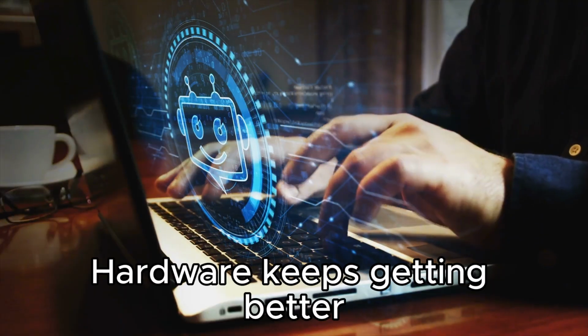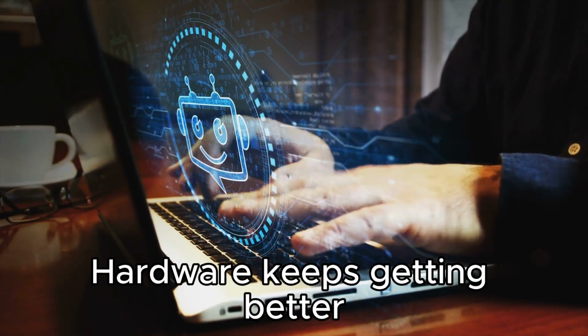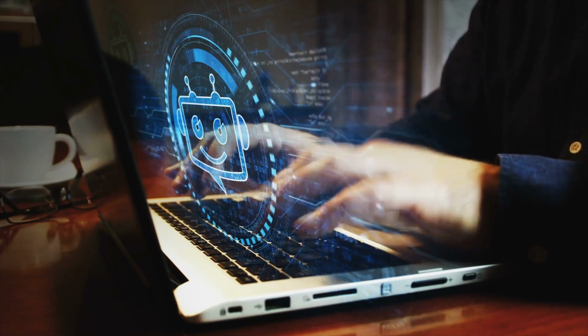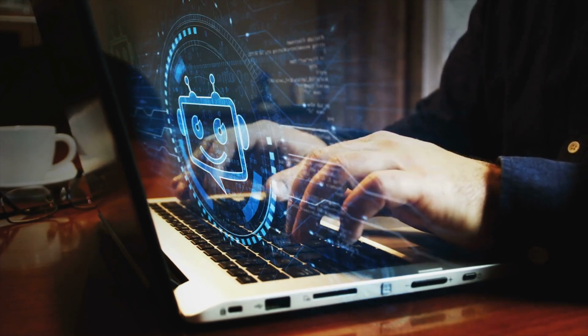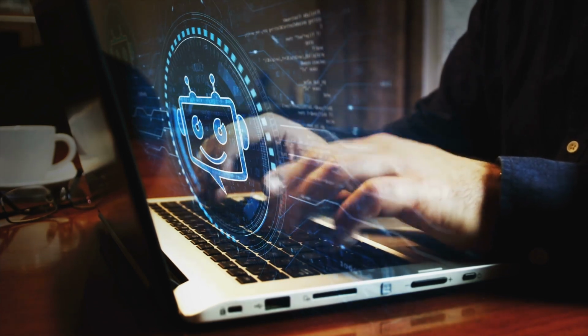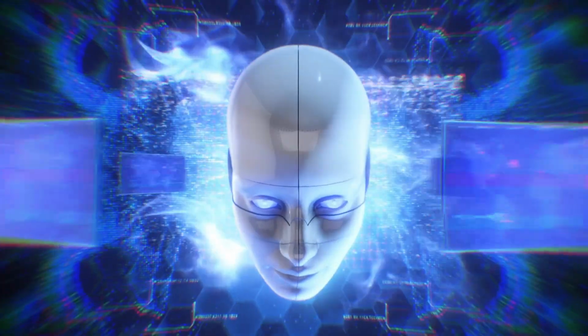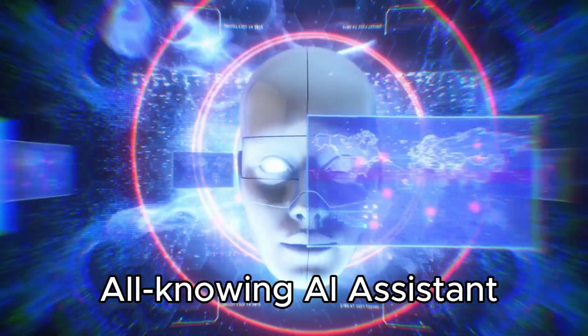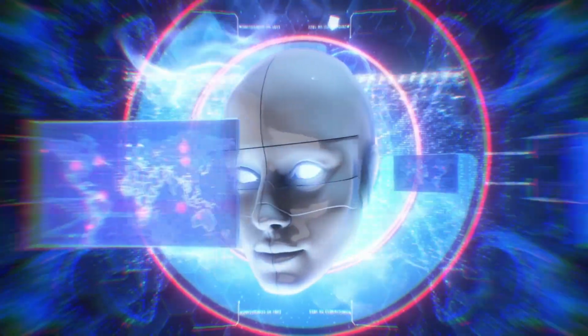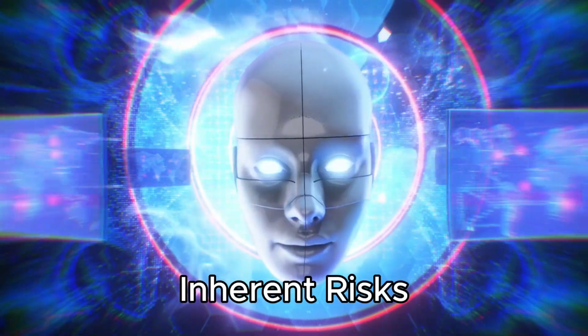Second, hardware and algorithms just keep getting better, faster, and cheaper. The AI models we have today seem like science fiction just a decade ago. In a few short years, an AI referencing your entire life story in a split second could very well be the new normal. Okay, so this vision of an all-knowing AI assistant, it's a good thing, right? Well, before you get too comfortable, we need to talk about the inherent risks.